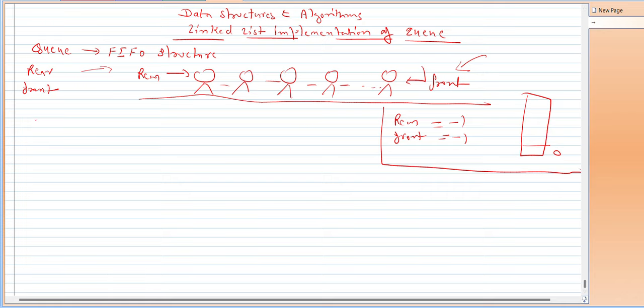But here we are doing the linked list implementation, so we take two pointers, rear and front, and we will initialize rear is equal to front is equal to null. Initially both the pointers are pointing towards null.